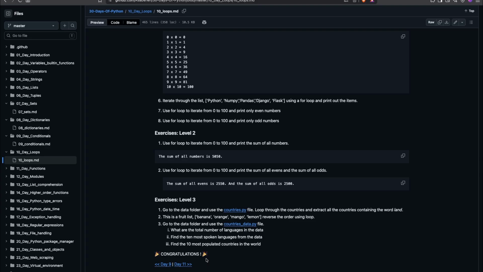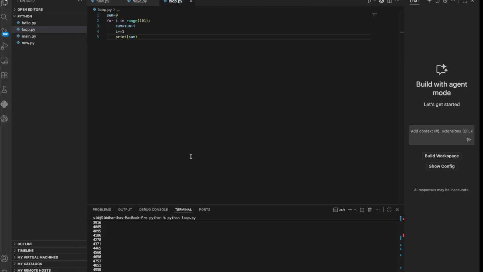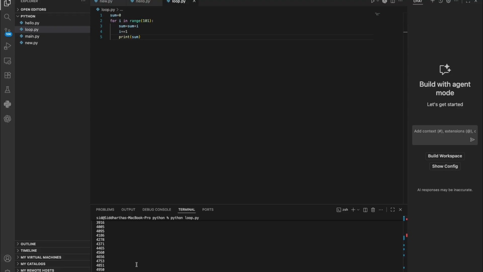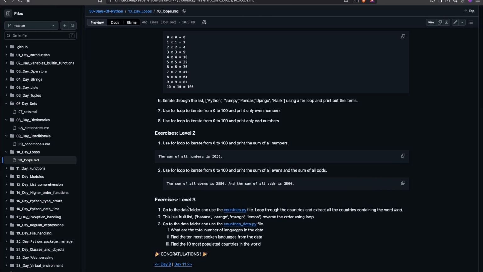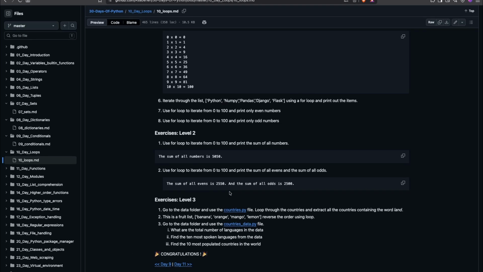The question says use for loop to iterate from 0 to 100 and print the sum of all numbers, but what we are doing is printing all the running sums down to 5050. We only want the sum of all numbers.